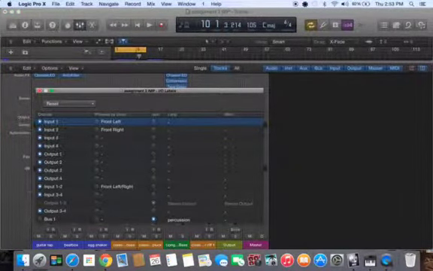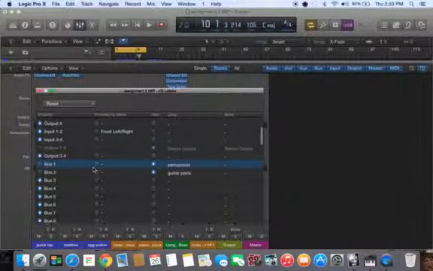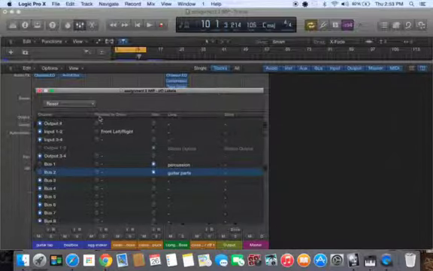So I went up to Mix and then I/O Labels, and they just have them as bus 1, but I have kind of two different types of things I'm doing. So the first one is percussion, and then the second is guitar parts.